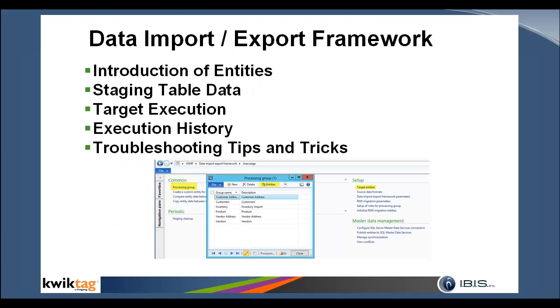This slide here is kind of just a summary of what we're going to cover today with the DIEF. Used to be known as the DMF, so you'll see some of the Microsoft documentation mention it either as the DIEF or the DMF. And first off, we'll go through an introduction of what an entity is, how they're kind of used, and then go into what a staging table is in regards to the data import-export framework. And then actually target execution, and going in and looking at the history of that execution, which is the best way to actually troubleshoot if any type of error or issue occurs while you're trying to run the import. So those are kind of the general summary of what we're going to cover today.